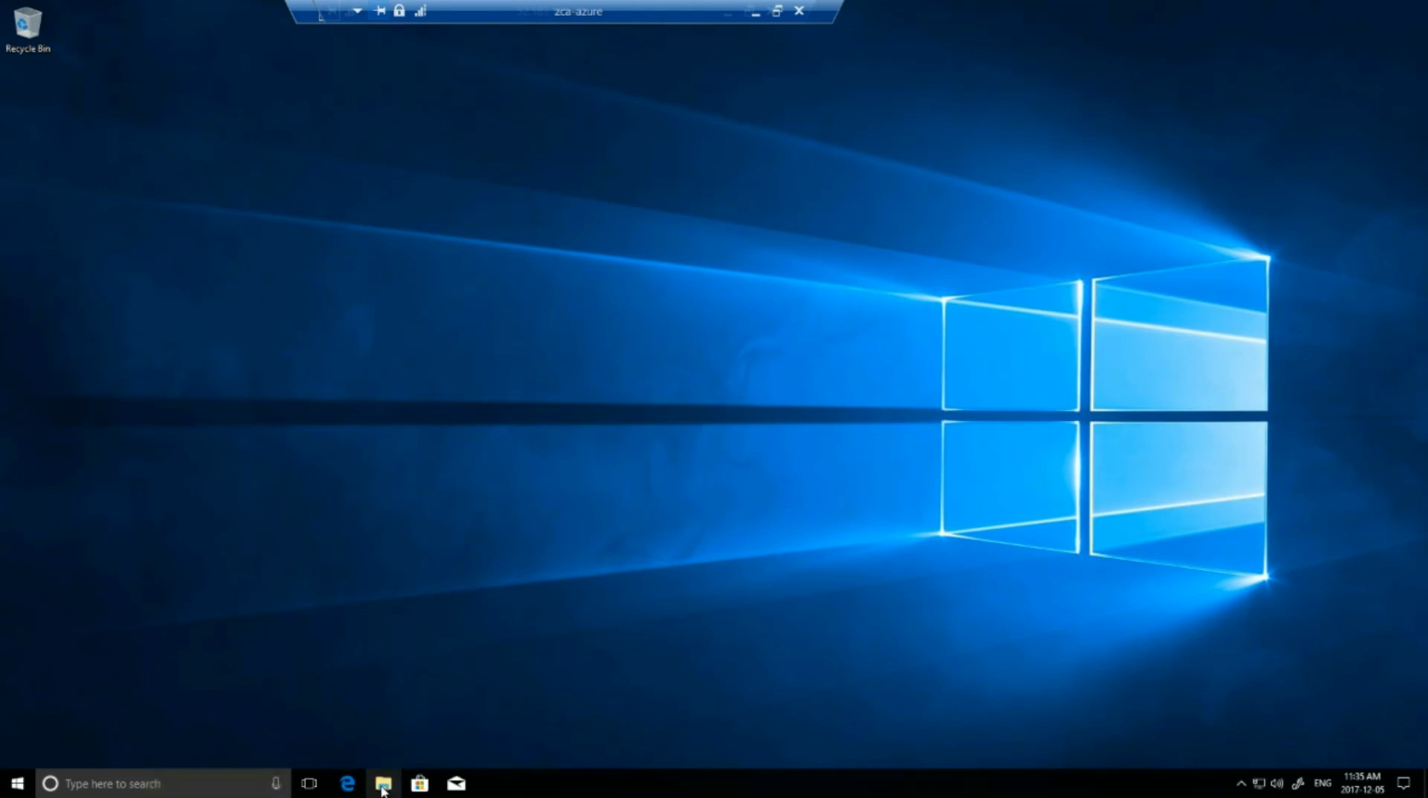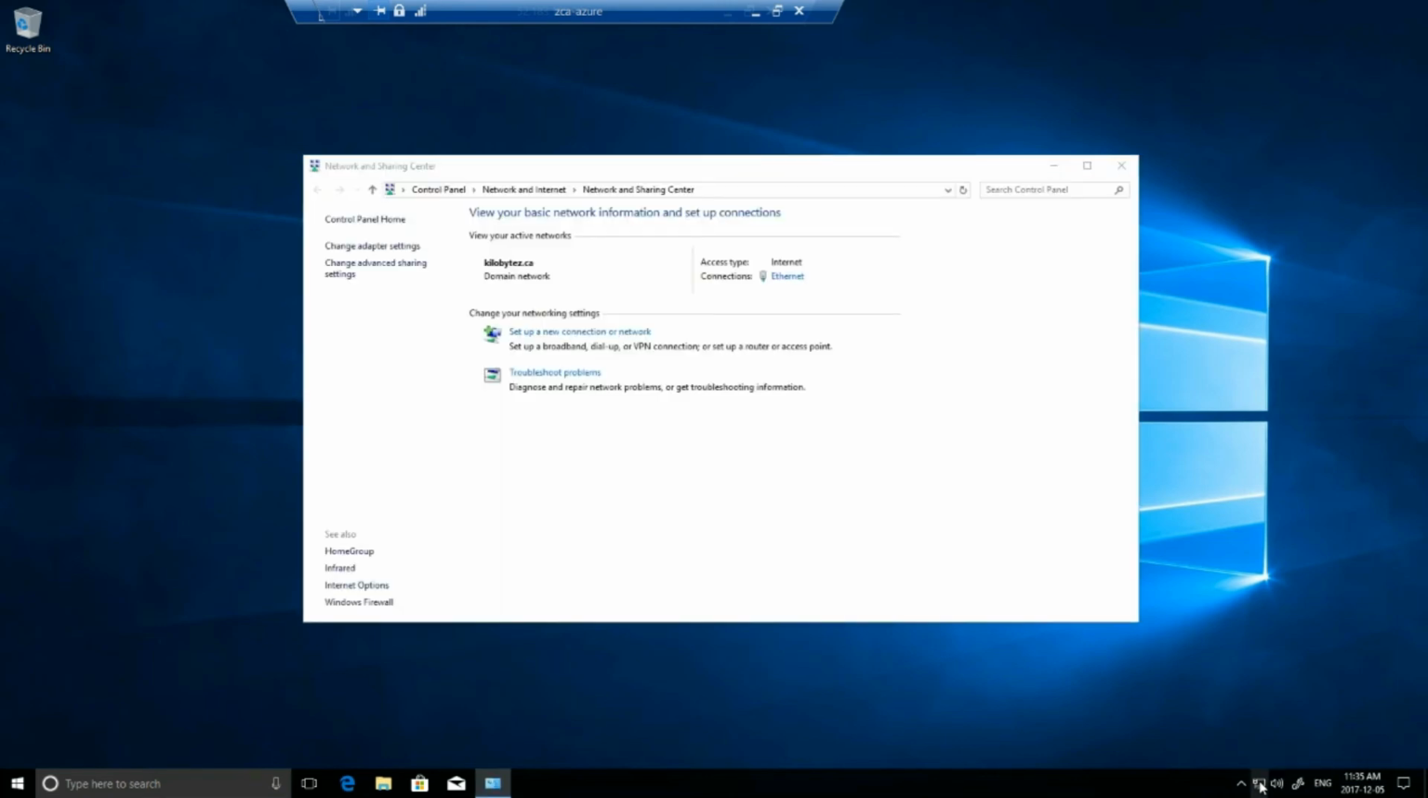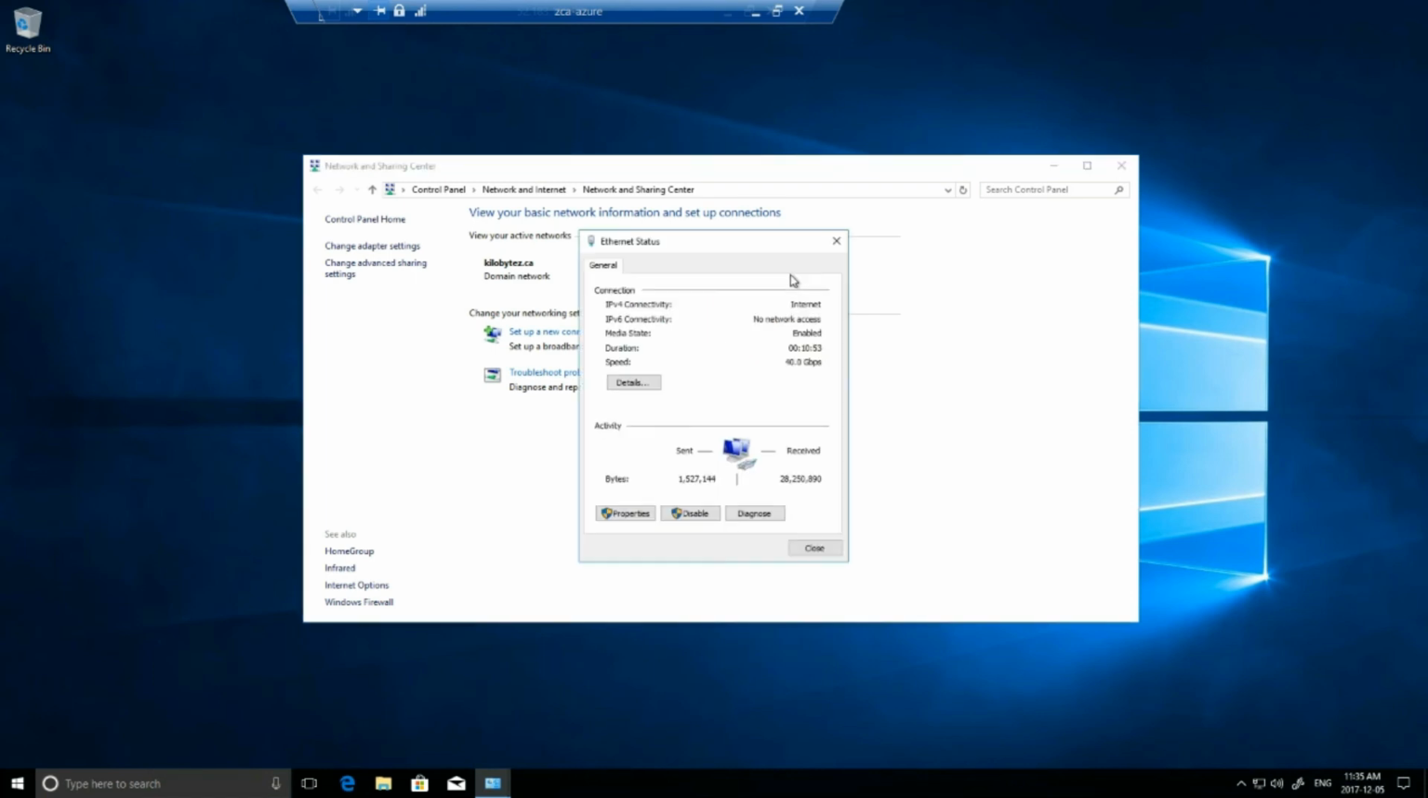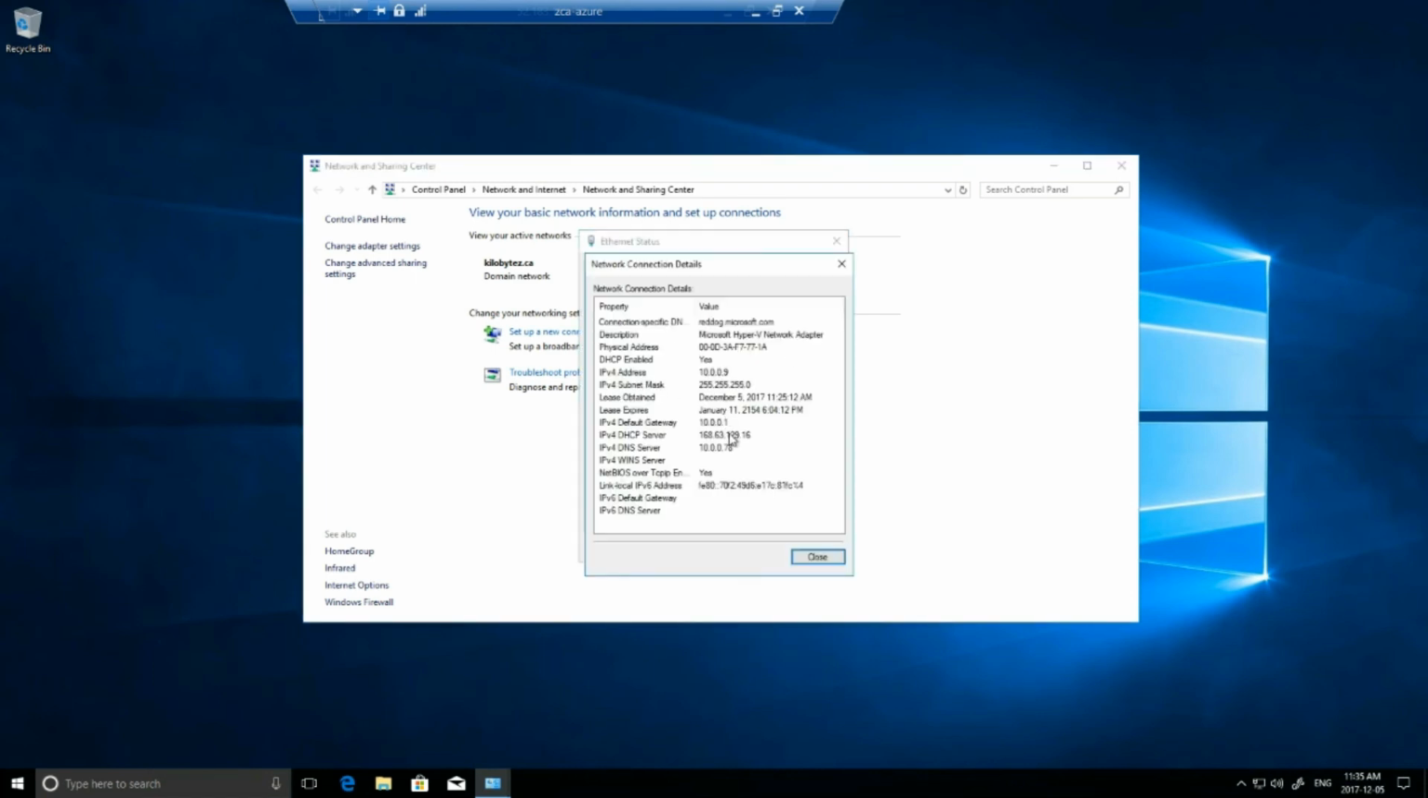Let's make sure. Let's go ahead and check here. It's cool. It still shows my IP, my domain. Awesome. Yep, shows my DNS server. That's what we want. This is during a test.